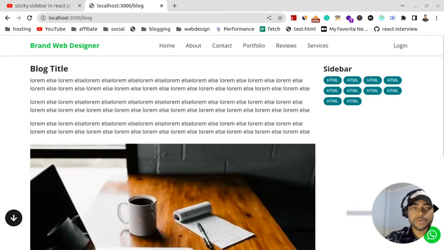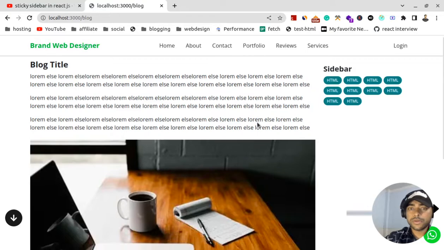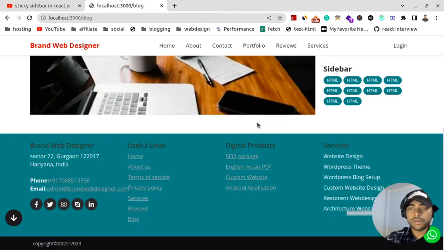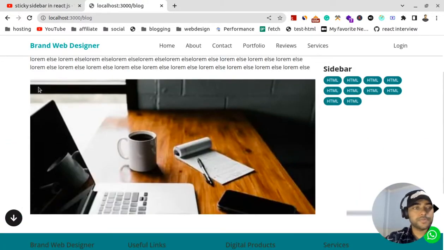Hello guys, in this video we are going to learn how you can create a sticky sidebar. Here you can see that there is a sticky sidebar. So let's see how I have created this.